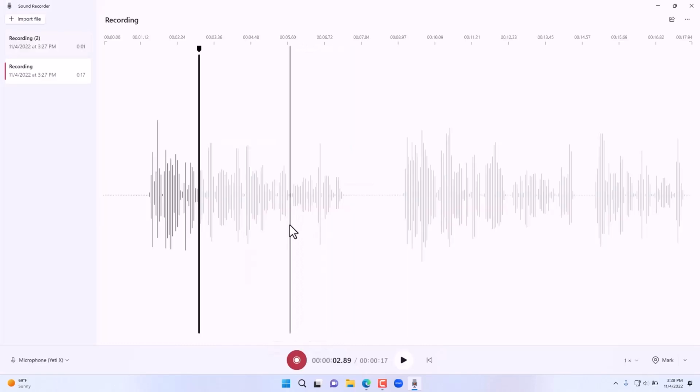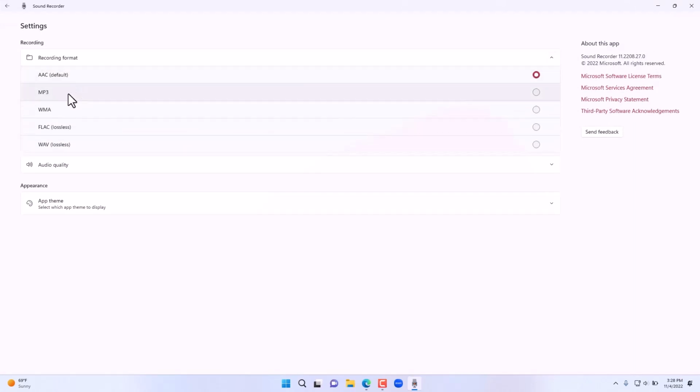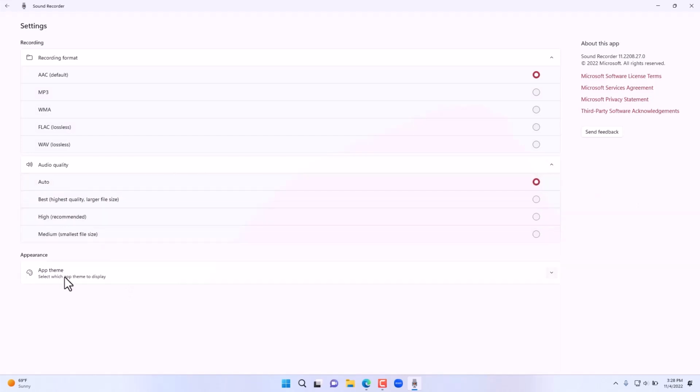Now, unfortunately, you cannot do editing of the audio file from here. It would be nice if we were able to do that. But we can change, however, various other settings. For example, here under settings, you can change the recording format, whether you want it MP3 or other formats, the audio quality recording, and the theme as well for the application.